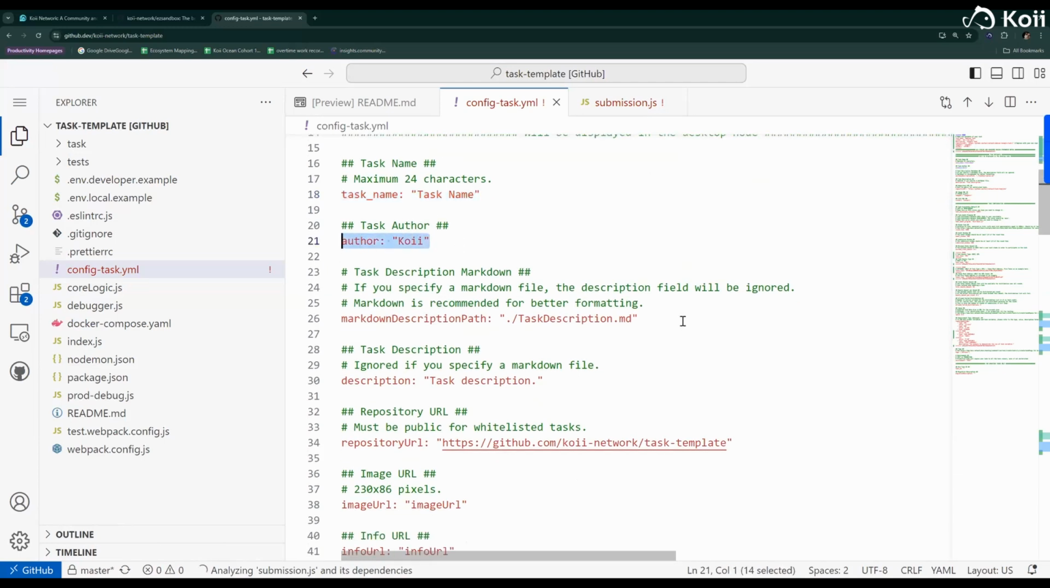So you have task name, author, markdown description path. If you specify a markdown file, the description field will be ignored. Markdown is recommended for better formatting. So if you want to get fancy with your task description, this is definitely the best way to do it. And we knew a lot of people have been wanting to do this so that you can do really cool things with your task description. So all you need to do is add this file and set that up.